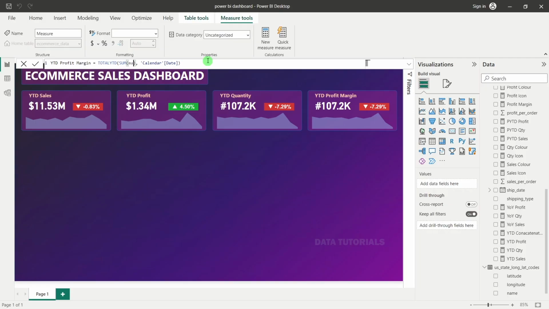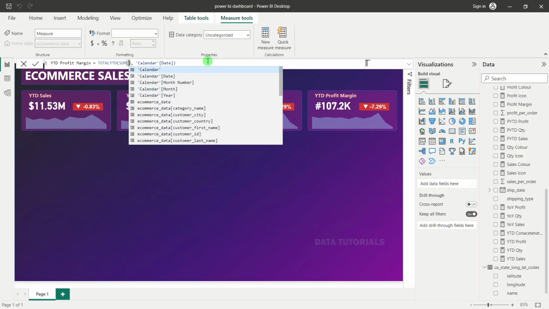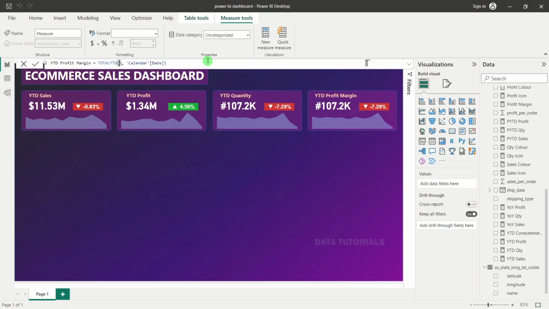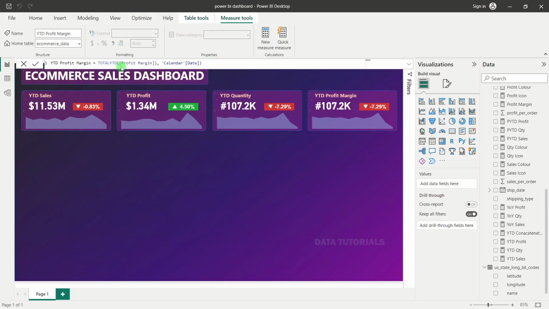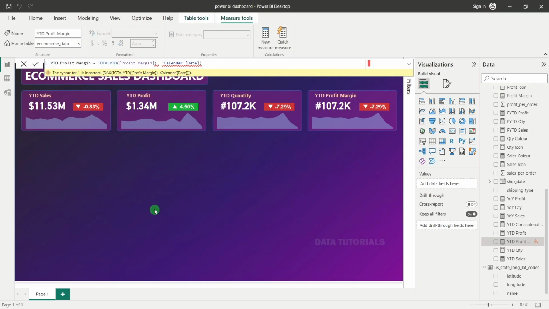Okay, now we don't have to sum it again because the profit margin is already a ratio, so we don't have to take the sum. It is already an expression where we have taken the sum of profit divided by the sum of sales, so we don't have to write sum here. We can directly take the profit margin here, right? So this is important to remember. We will directly determine the total year to date.